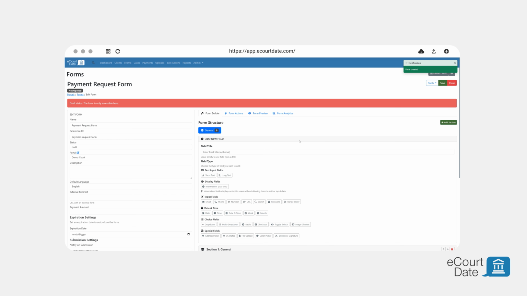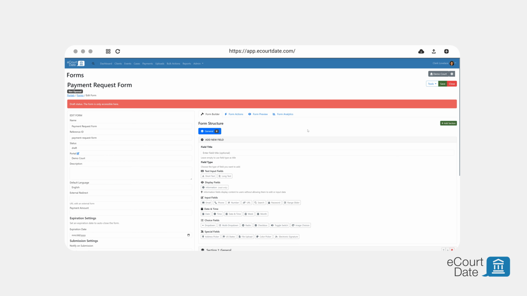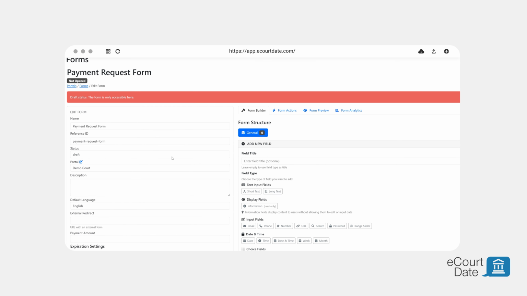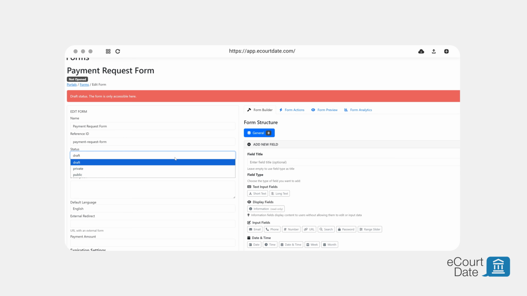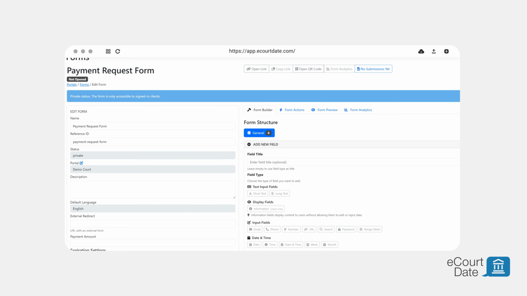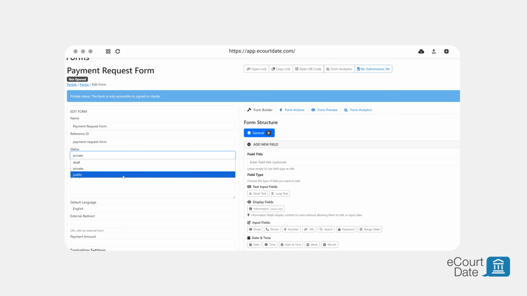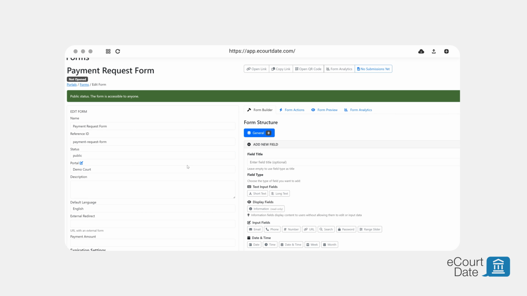You'll be redirected to the Form Settings page. Now update the form settings. Review the following key settings. Choose from one of the following status options. Draft: the form is not accessible in the portal. Private: the form requires clients to sign in to access. Public: the form is accessible in the portal to any client without signing in.